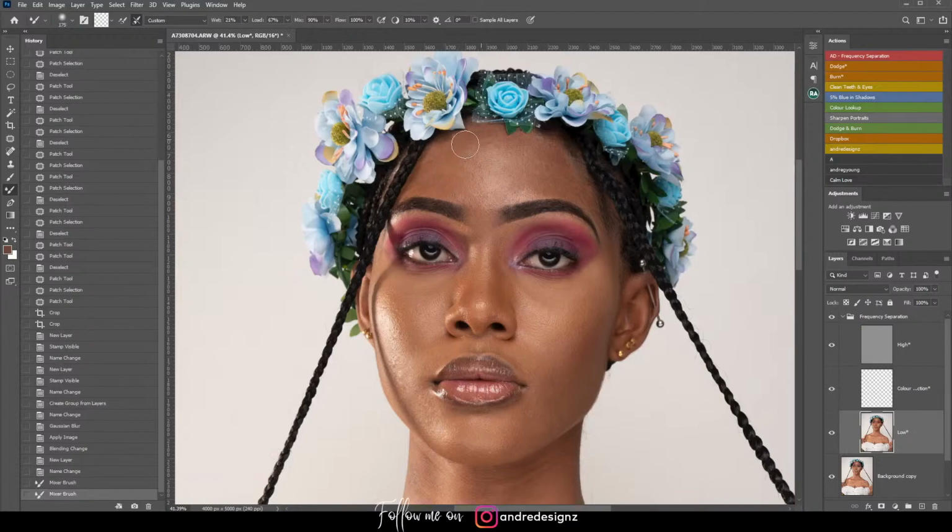So I'm just going to paint, and using the mixer brush flattens the image, as you guys know. If you've been watching my videos, you'll know. All right, let's look at the before and after.